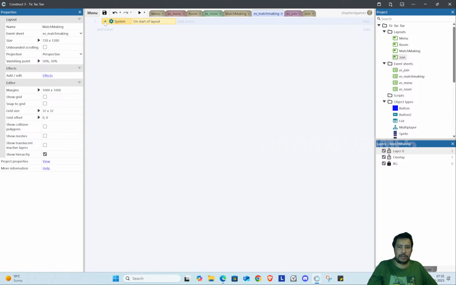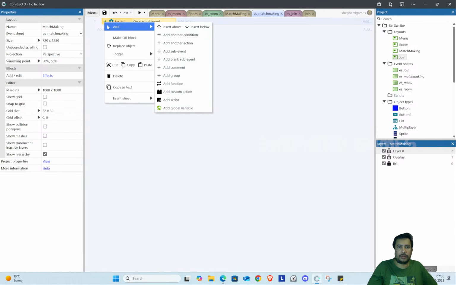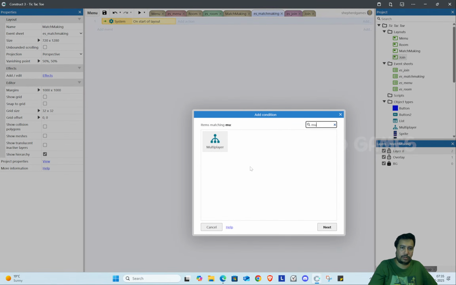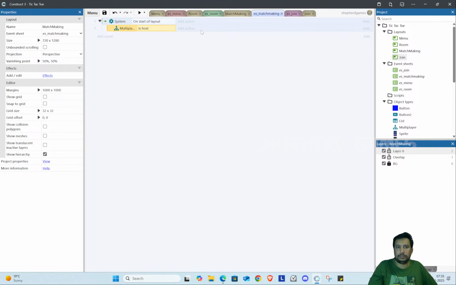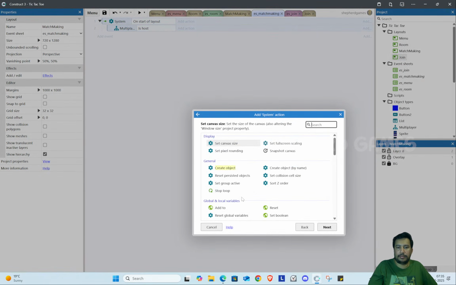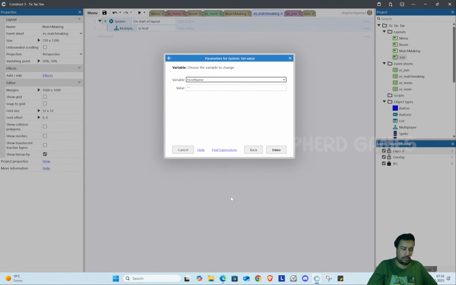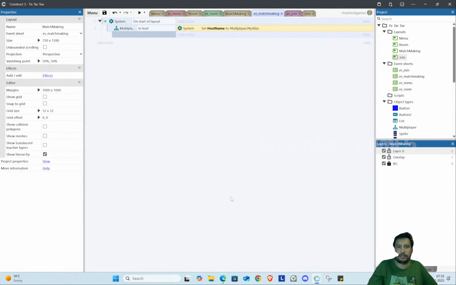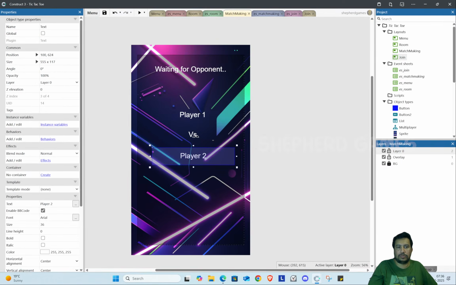There are two people here, one is the host and the other one is the peer, right? So if I'm the host, I will add my name to host name. Here you can get multiplayer dot my alias. This is how you can get the name. And if I'm not the host, I will put my name to peer name. Okay, and we'll have to set the text to these two.